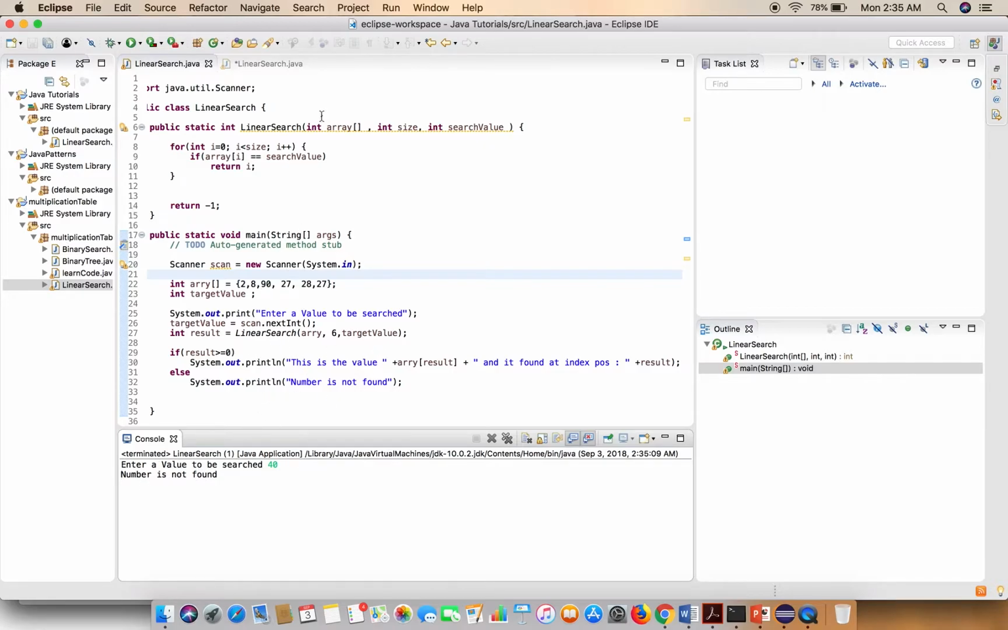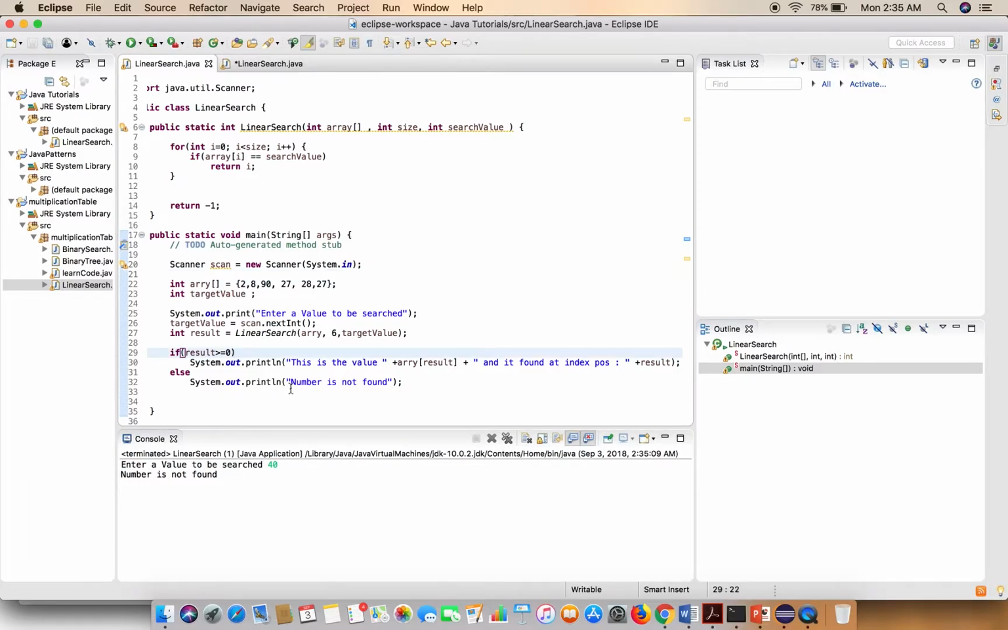So everything looks good and everything runs smoothly. Our code has no errors. It looks good. So this is the linear search in Java. It's very easy and simple to learn and understand.